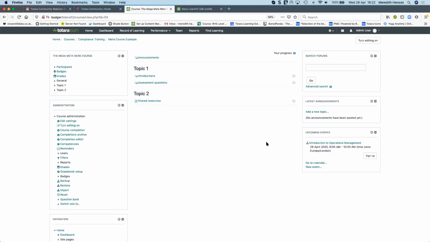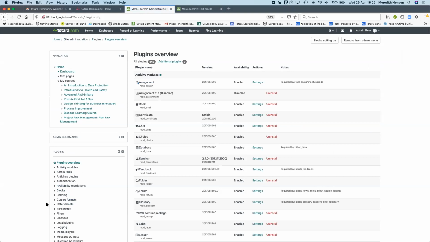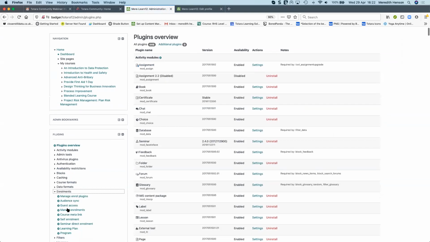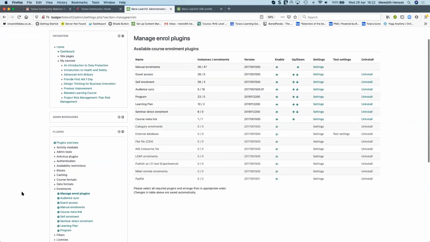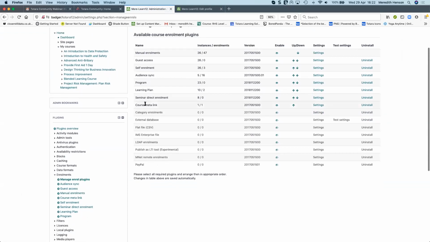It still had one area to join in it, and we just called this meta course. Now, meta courses aren't enabled by default. You'll need to head over to administration, go to plugins, and then over to enrollments, and go to manage enrollment plugins. Now, it's turned on because for the purposes of this demo, but by default, this course meta link isn't enabled. So if you want to have a play with this, you first need to check that it's been enabled at the site level.